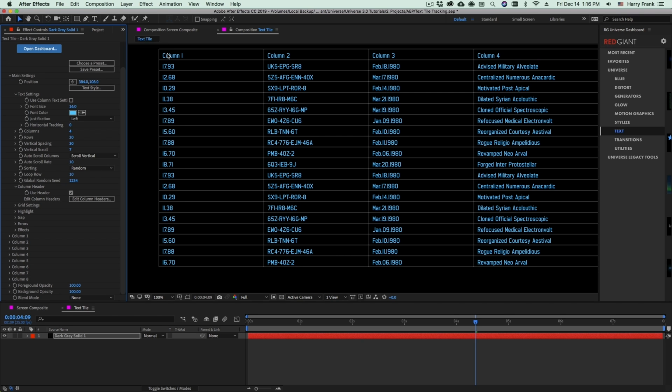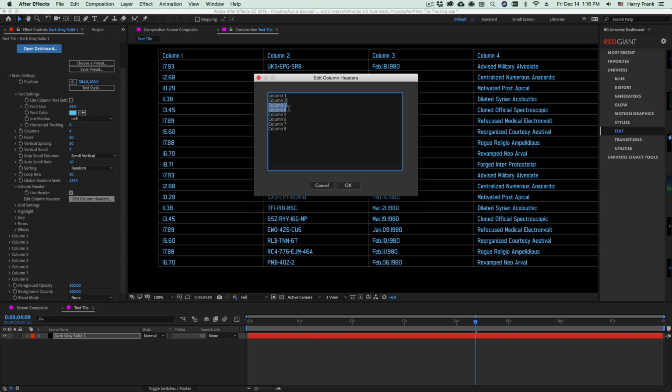If I check this, it inserts custom content at the top of each column. That custom content is defined right here under Edit Column Headers. And all you have to do is type a word and then hit return. And in each return, that word will be mapped to the header.